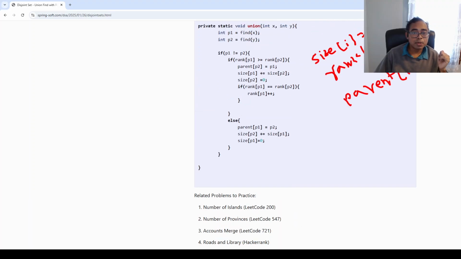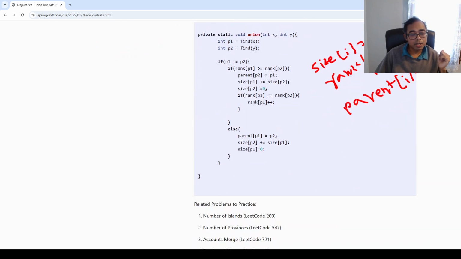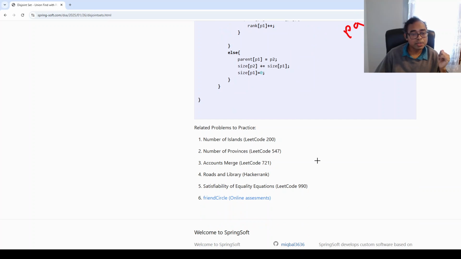So now that we have a good understanding of disjoint sets, how it works, and what the efficiency is, you can try these problems for practice. I'll be making videos for each of them. Number of Islands I have already done with DFS and BFS. Maybe I can make one with a disjoint set. There is Number of Provinces, LeetCode 547, Accounts Merge, LeetCode 721, Roads and Library on Hackerrank, Satisfiability of Equality Equations, that is LeetCode 990, and there is one Friend Circle which is from an online assessment. Previously it was LeetCode 547.